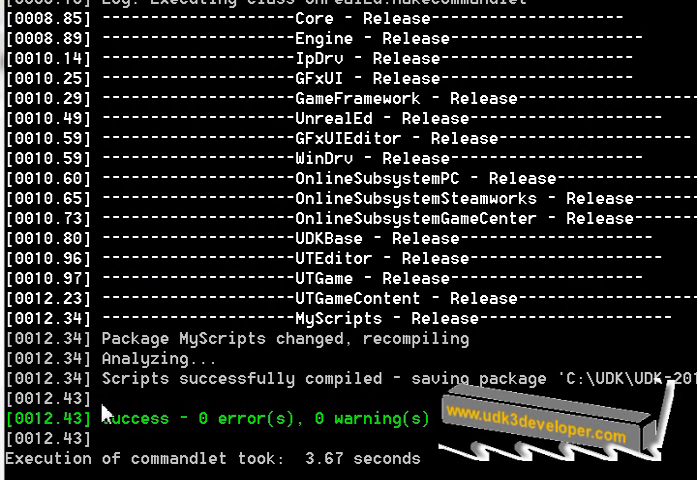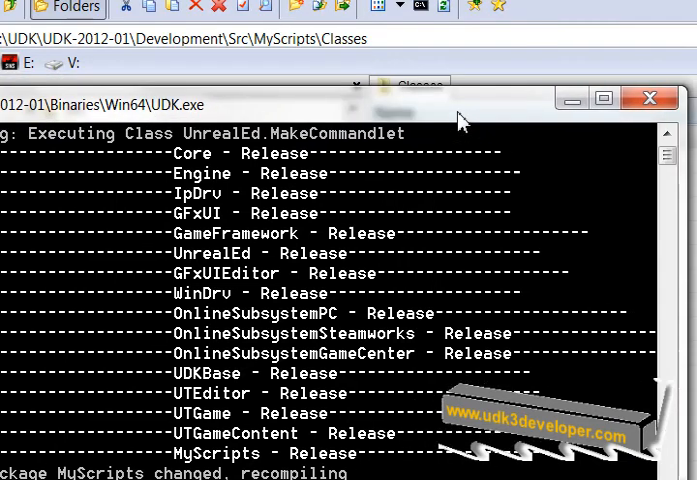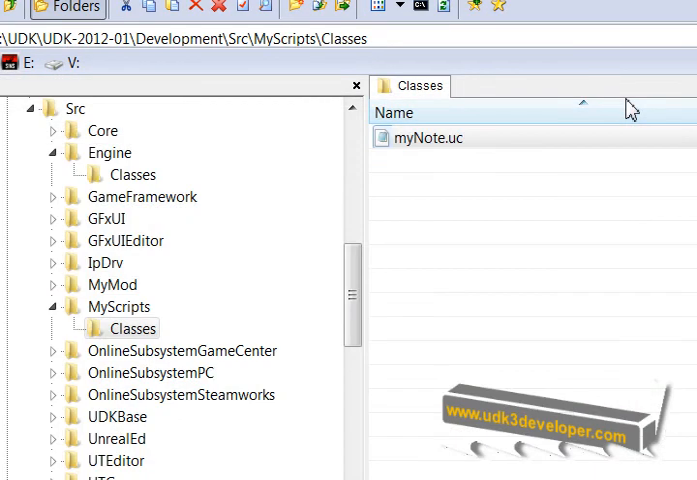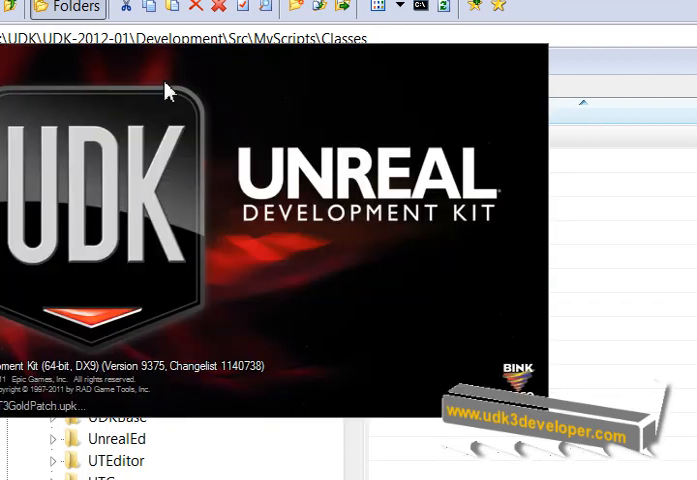So is this part right here. Success. There was no errors, no warnings. I close it. I have to close this window now because UDK didn't come up. And then I double click on my UDK icon to have it come up again. This time it's coming up for real.